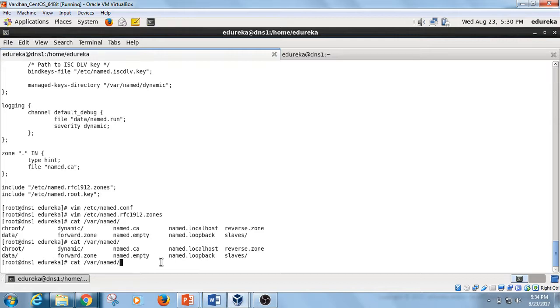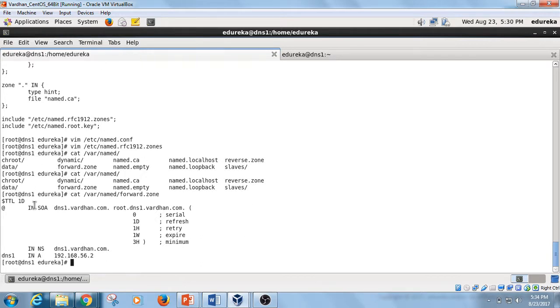Okay, now let me show you what is inside each of these two files. Inside my forward zone, there was another junk line over here, and you have to replace it with your actual domain name. The fully qualified domain name that I set is dns1.vardhan.com. root.dns.vardhan.com. You need to note there's a dot after every time you specify your domain name. So you have to remember that rule.